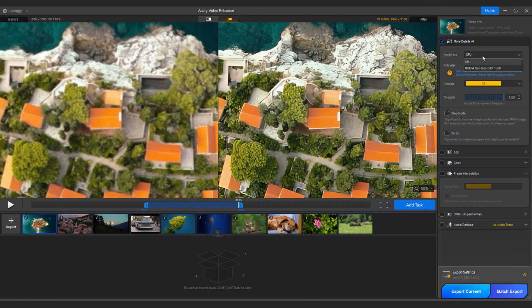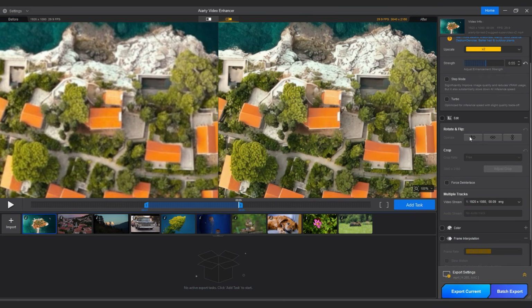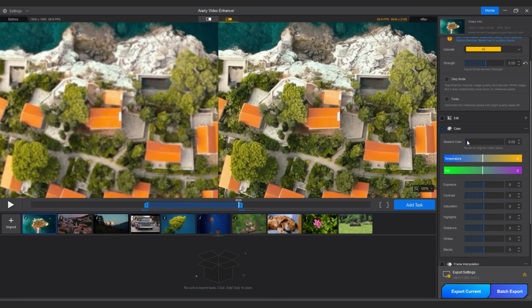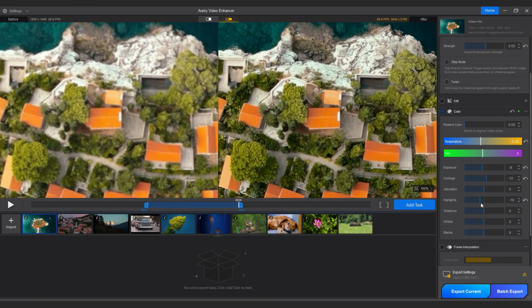On the right hand side, this has the option for changing the CPU or the GPU. I have quite an old GPU in this computer, but it does do the job. And we have the 3 AI models with the upscaling option, so you can try and convert videos from lower resolution up to higher resolution with more detail. The rest of the options are pretty much standard, including adjustments for rotation, contrast, shadows, highlights, that sort of thing, which is very much expected.